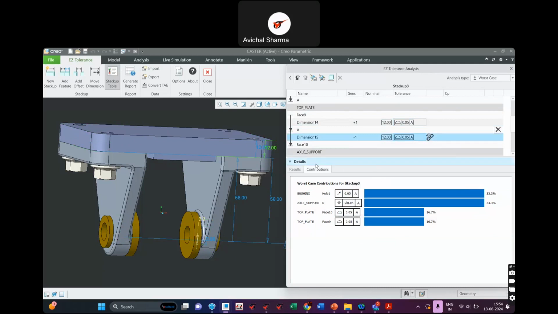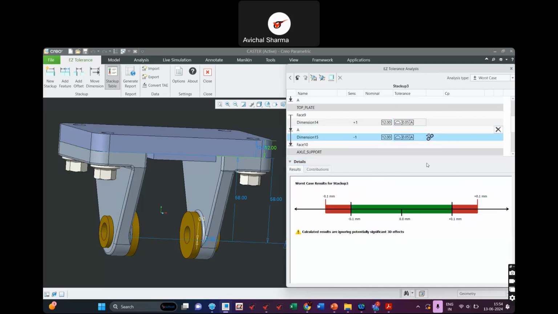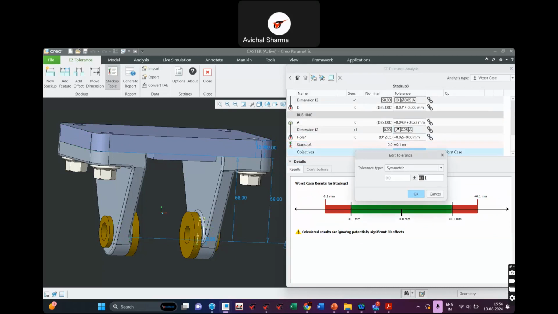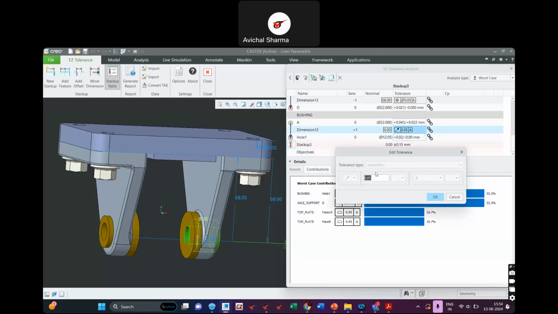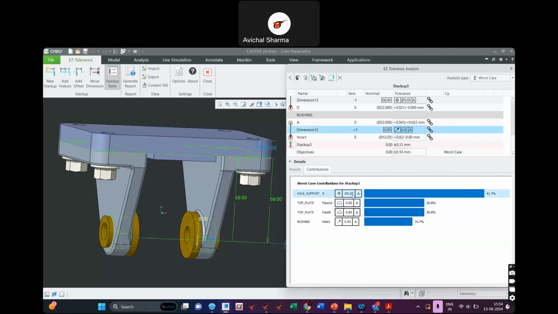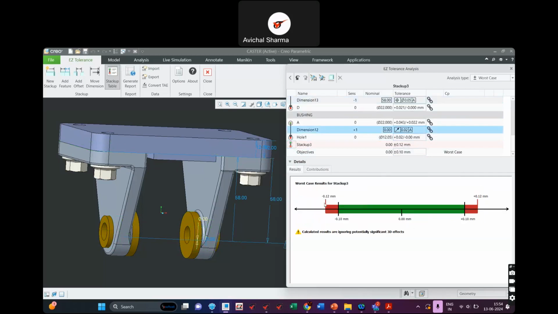So as I'm changing it to 0.05, my worst case has come down to 1.15. Now if I again see what other things I can do, let's say if I look at this runout, if I bring it down to 0.02, if that is possible. Now it has come down to 0.12. So as I'm increasing the precision, I would be able to bring it down in the worst case limits.